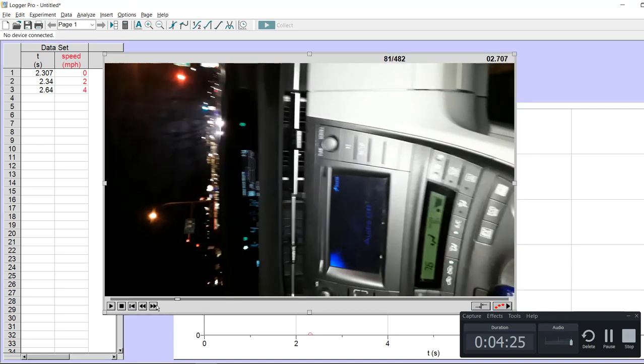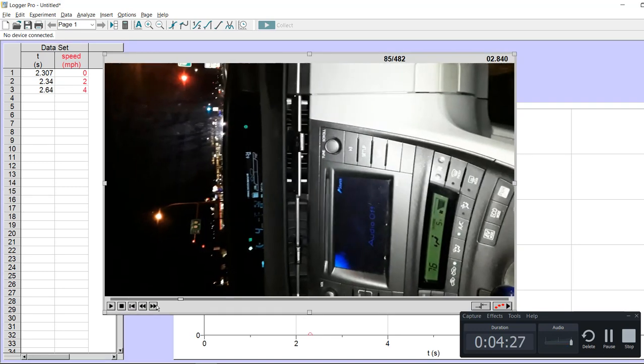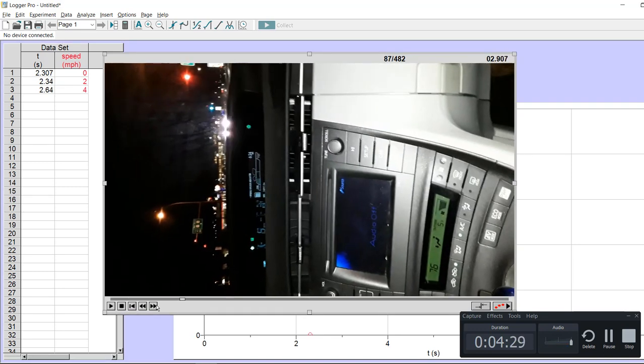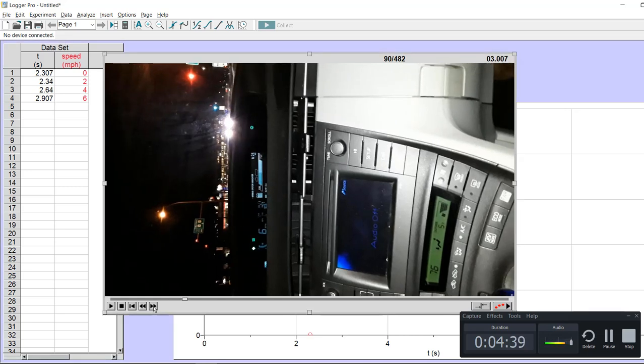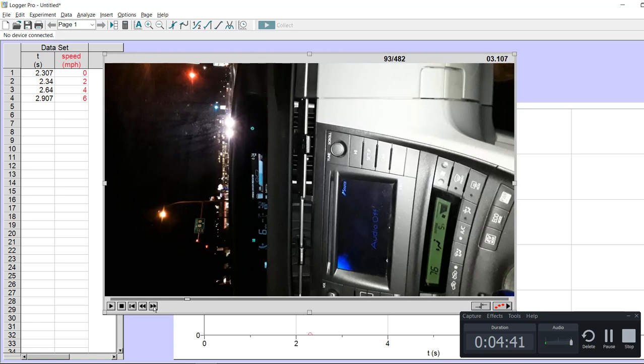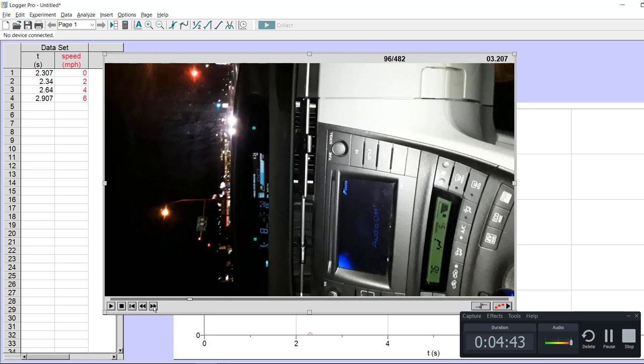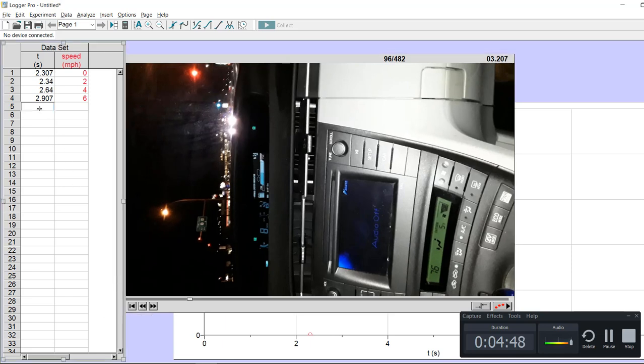And I keep going. Now I'm at 6 miles an hour. That happens at 2.907, 6 miles an hour. So you can imagine that I just step through the video, and whenever I have a speed change in the speedometer, that means, oh, I just reached that speed. So now I'm at 3.207 and 8 miles an hour.